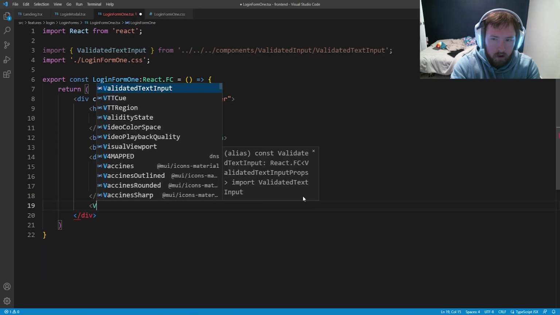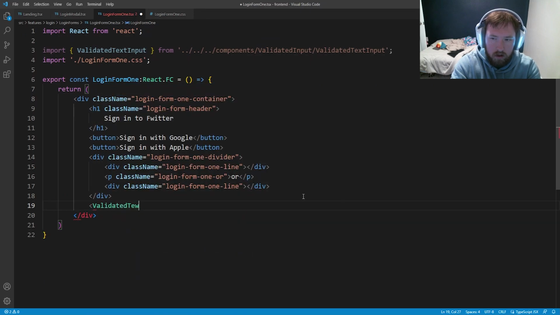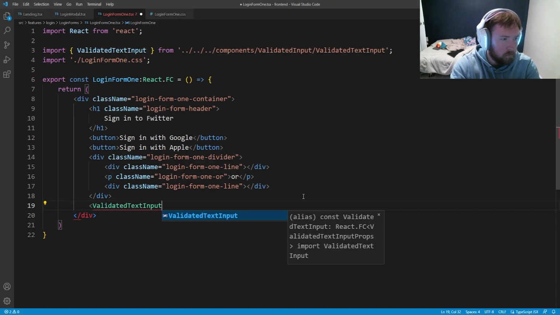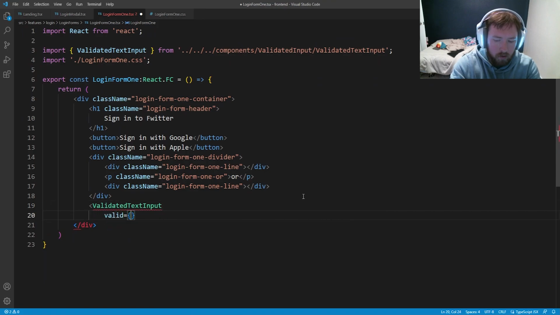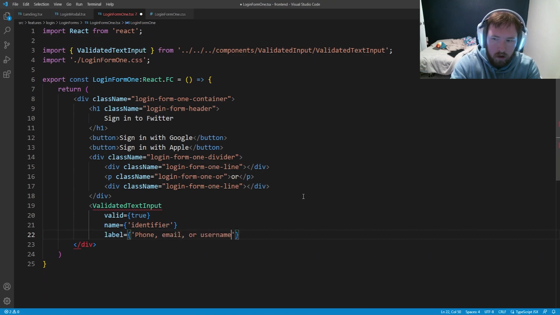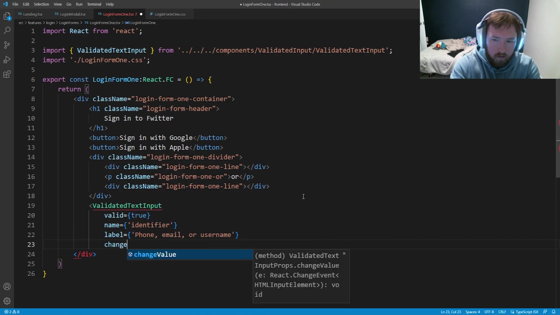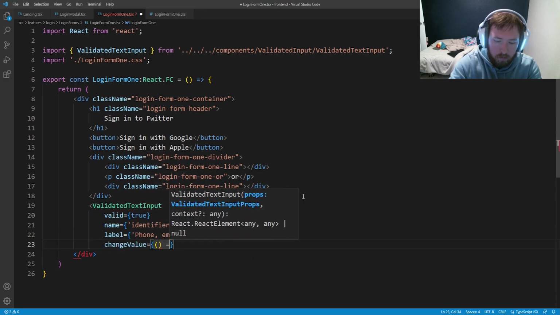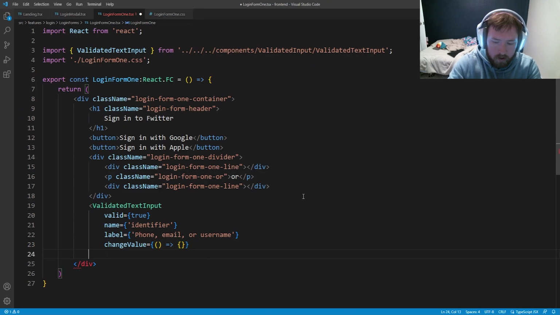Then we have our validated text input like so. Valid is going to be equal to true. Our name is going to be equal to identifier. Our label is going to be phone, email, or a username. And then our change value is just going to be an empty function for the time being. We'll fix that up in a bit.